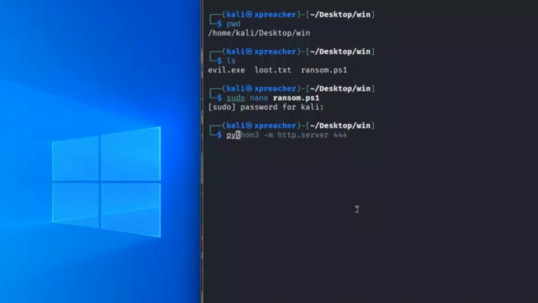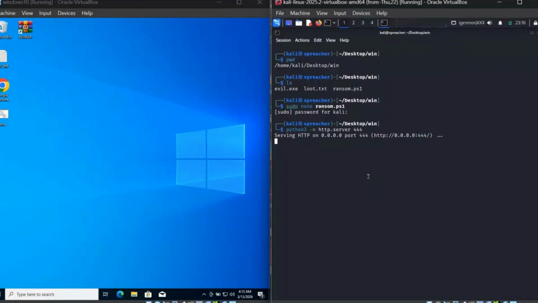So guys, what I'm about to do now is to send the payload to the victim's machine using a Python 3 server and port number 144. But in a real scenario, you will probably use social engineering to get the payload onto the victim's machine.